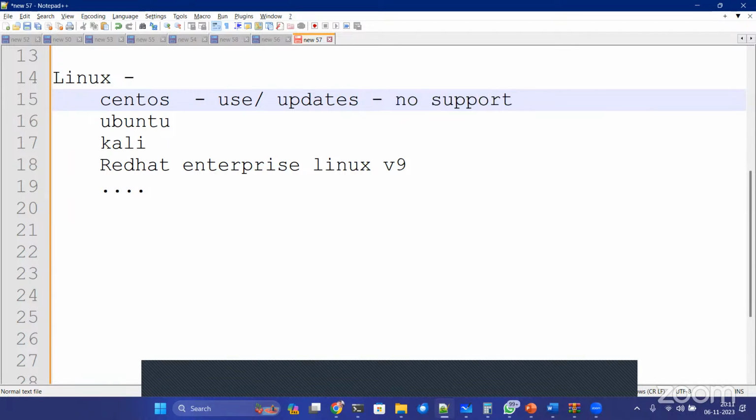No support means if in case you get stuck using CentOS operating system, you can't reach out to centos.com and then contact them and ask for help. It's not possible. You have to rely on online forums. You can just Google your problem. Maybe there is someone else who faced it. And if you're lucky, you will get the solution also. Okay. So it will be more of a hit and trial, right?